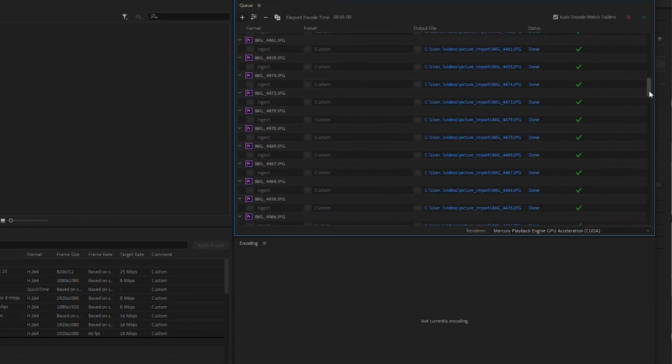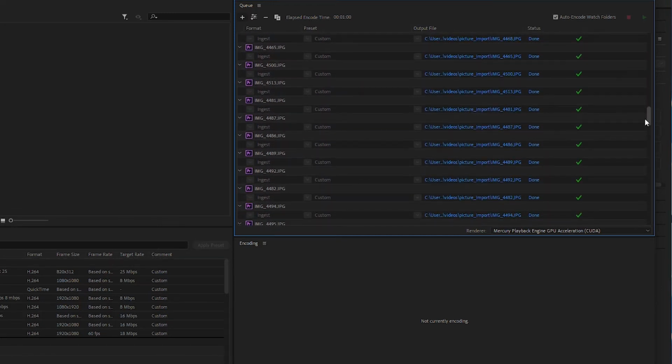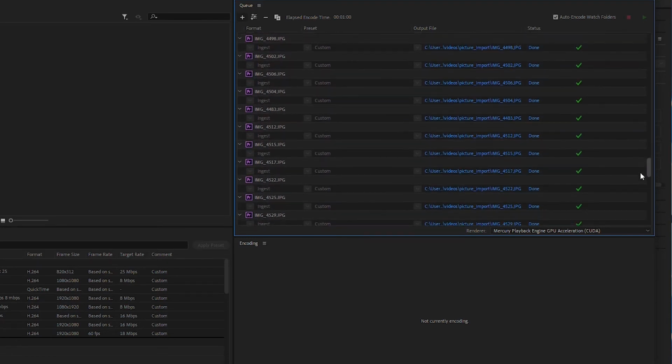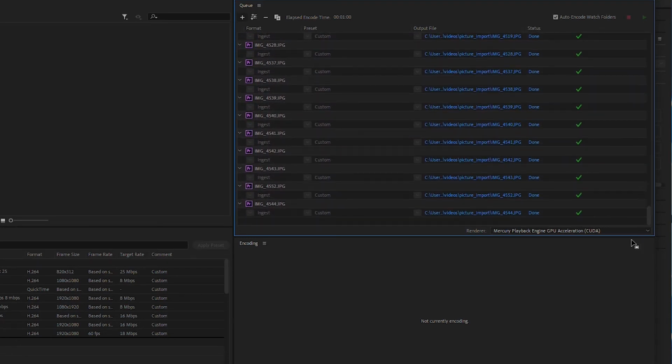So if we go through the status, we can see the check mark there, and they're all status done. So that's my workaround for this issue.